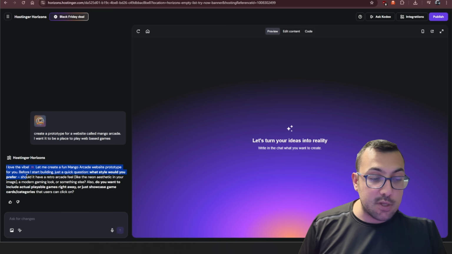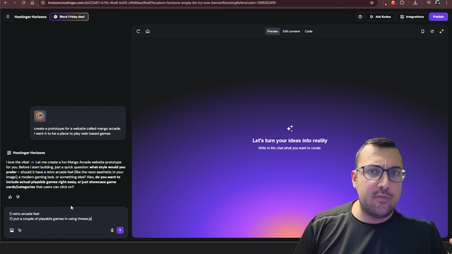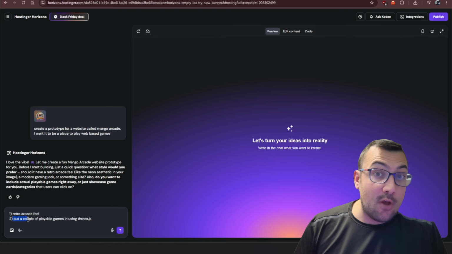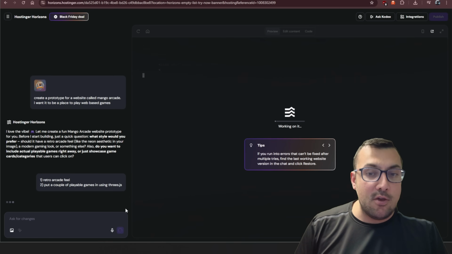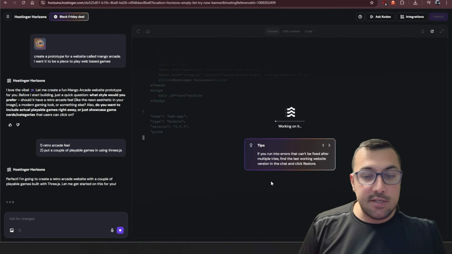Just a quick question. What style do you prefer? Do you want a retro arcade feel, or a modern gaming look, or something else? I'm not going to make it easy. Let's push the boundaries. So I said a retro arcade feel, but here's the hard part: put a couple of playable games in using three.js. I even told it the library I want it to use, and we're going to see what it's able to do.